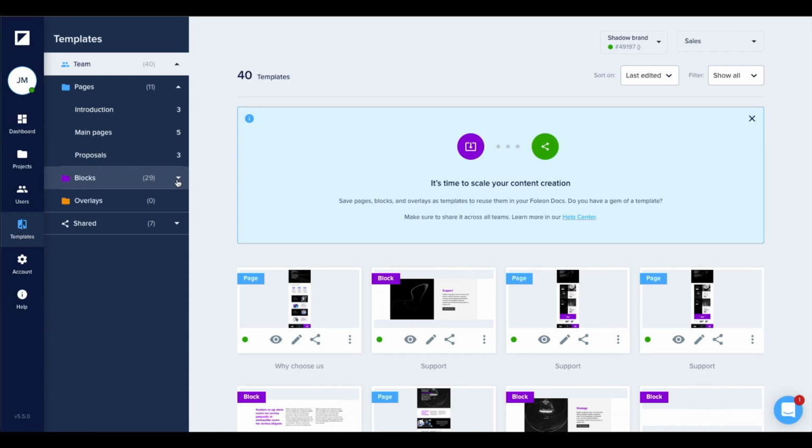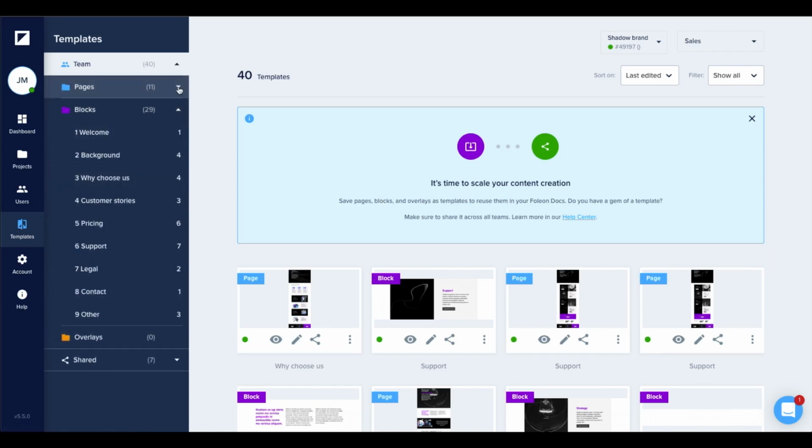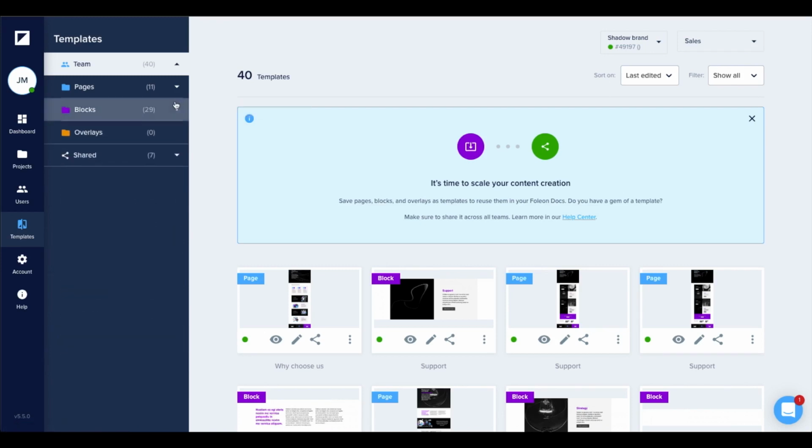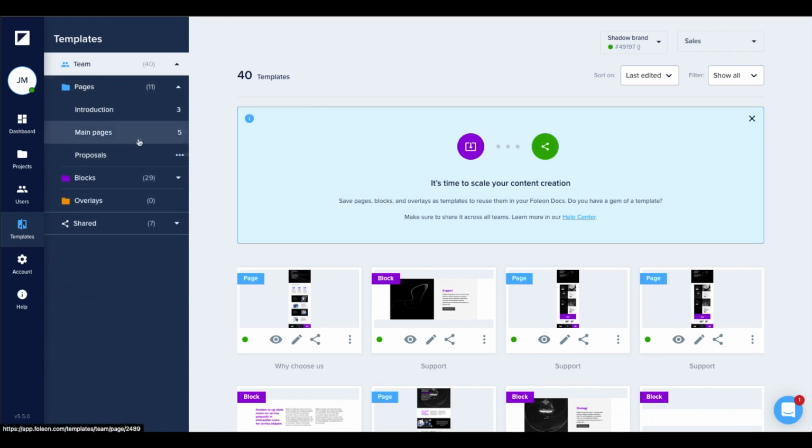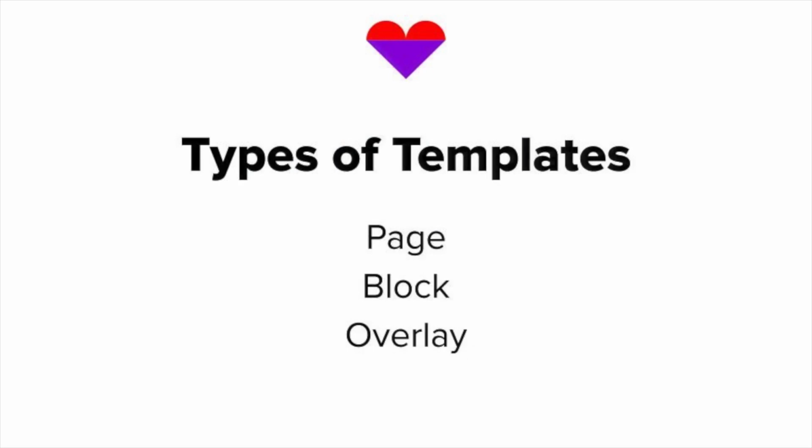the long run. There are 3 main types of templates: pages, blocks, and overlays. Not seeing this template manager? Not to worry. You may not have this option in your package. However, you can still save all these types of templates. We'll see that in the editor later.